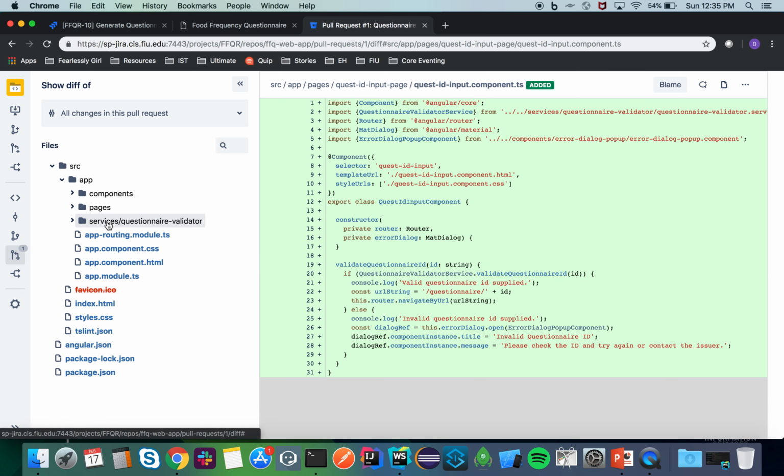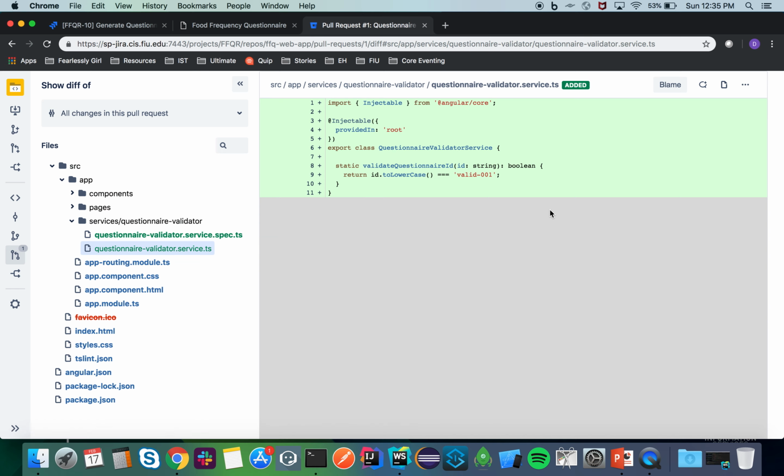So I also have a services directory, which right now only has a questionnaire validator. But I'll have some additional services, like one to pull the food items and one to calculate. So right now it's basically just a static method that makes sure that if it's valid 001, it's considered valid. If not, it's not. But this will be a RESTful API call to the food frequency item service.